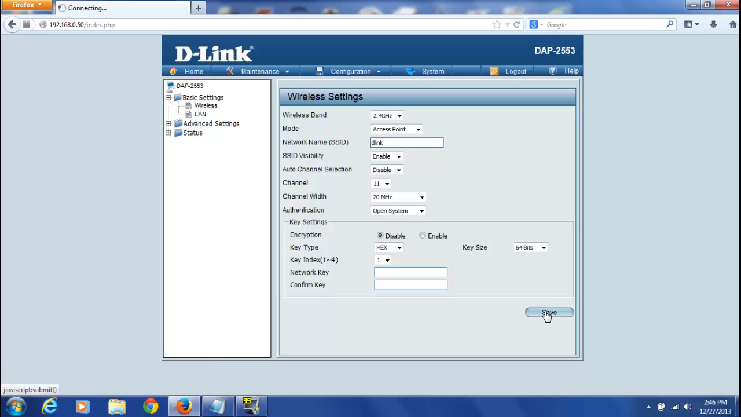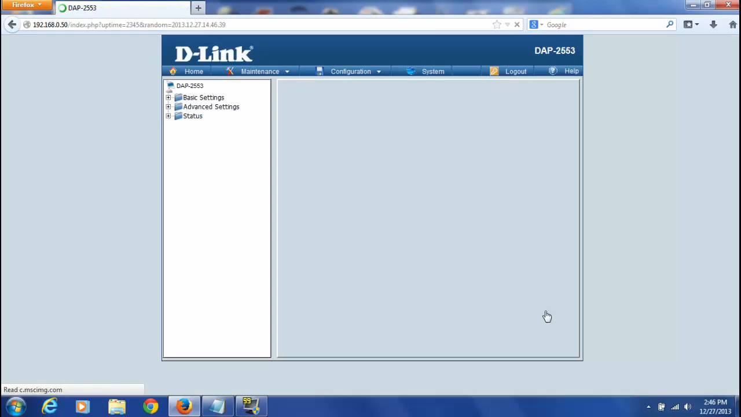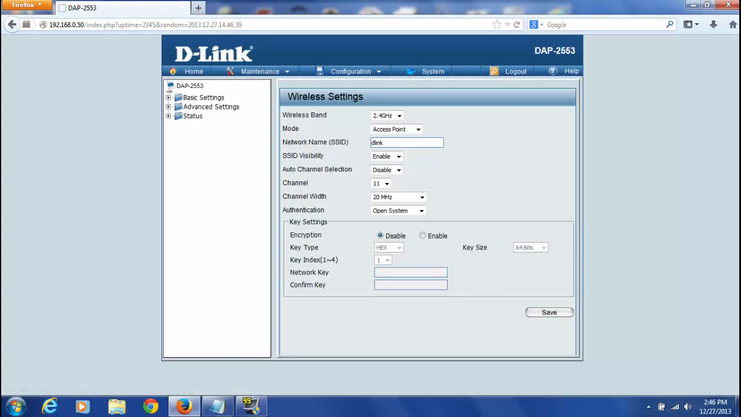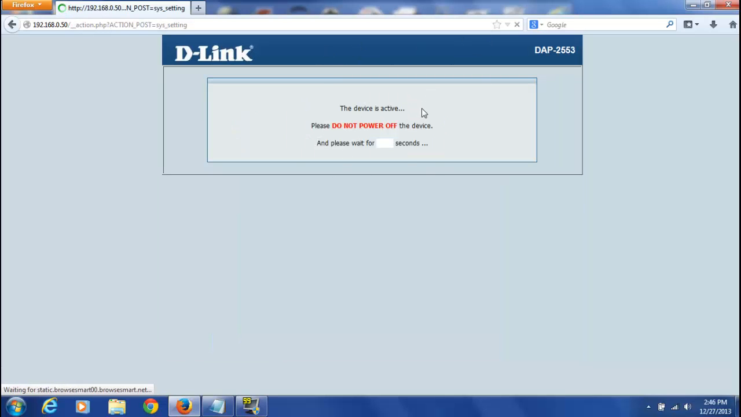Now, as we hit save, note that this is not the last step. While it's loading, I'll explain. After that is saved, we need to go up here, go to Configuration, and hit Save and Activate. You'll get a screen like this, and don't power off the unit.